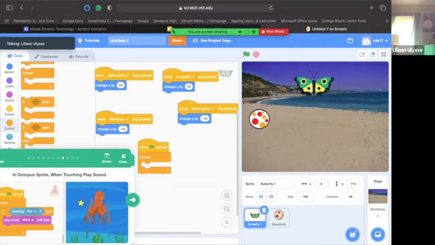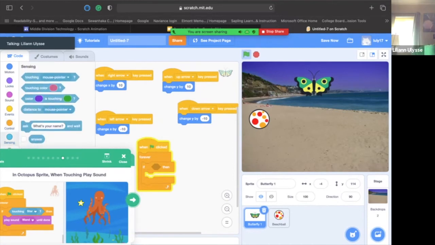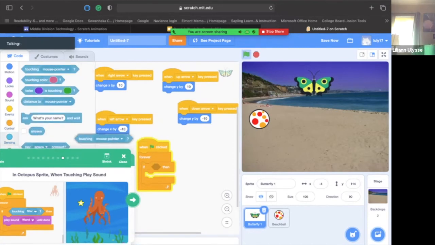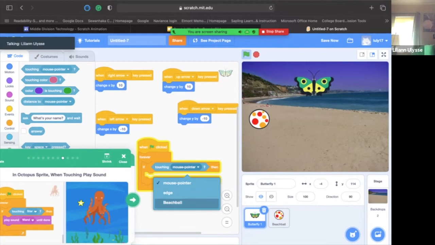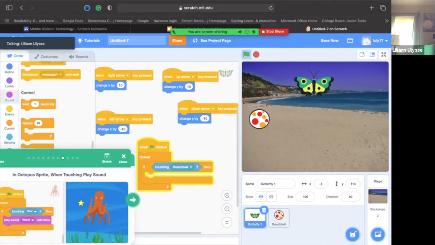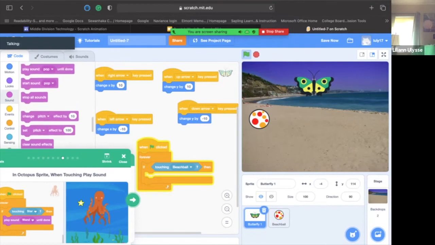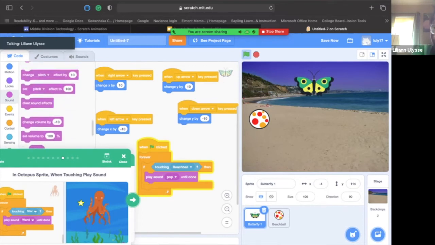So what an if statement does is, if it does touch it, then you would do this instance, right? So in this case, you go down to sensing, if it touches the beach ball, then you could have it play a sound. You can do any sound. For this one, I'll probably just stick with pop because that's the only one I have on there.